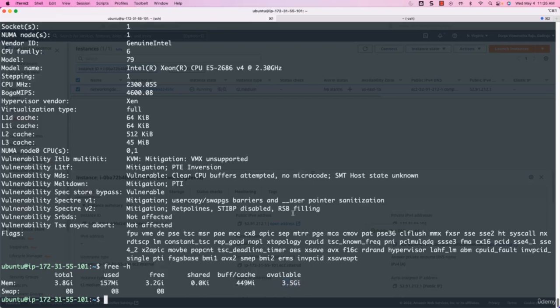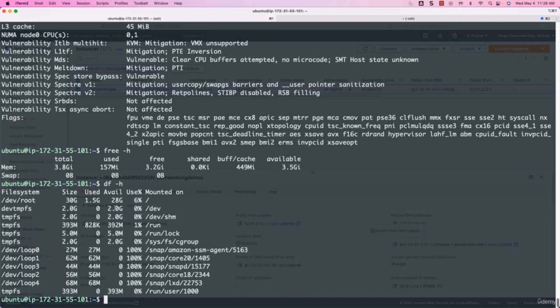Also, you can get the storage details by running the df -h command. You can actually see the details with respect to each and every mount point. In this case, we are interested in the root mount point. You can see the size of the root mount point, which is nothing but 30 GB. As of now, 1.5 GB is being used and 28 GB is available.